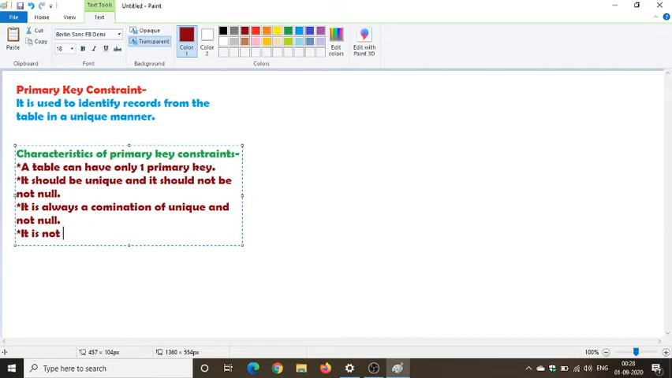It is not mandatory but design wise preferable. So there are four different characteristics of primary key constraints. The first one, I repeat, is that a table can have only one primary key. It should be unique and it should not be null. It is always a combination of unique and not null. It is not mandatory but design wise preferable.